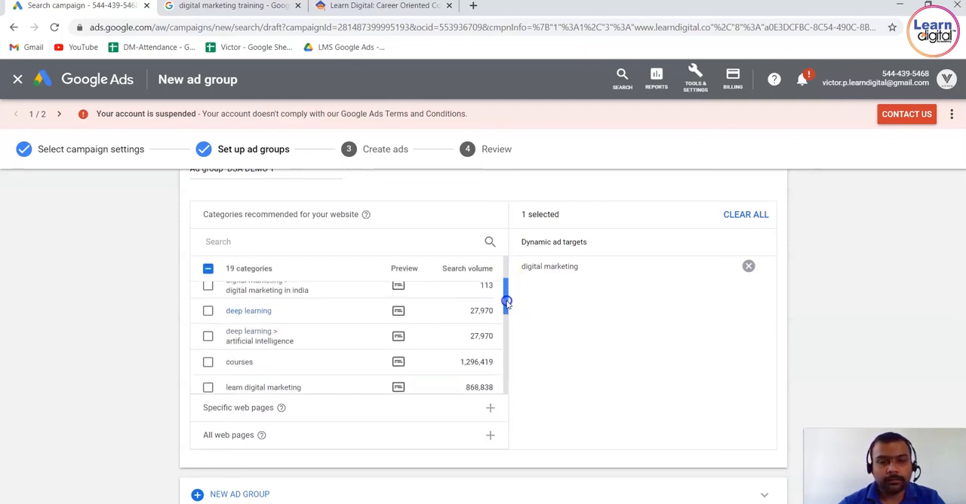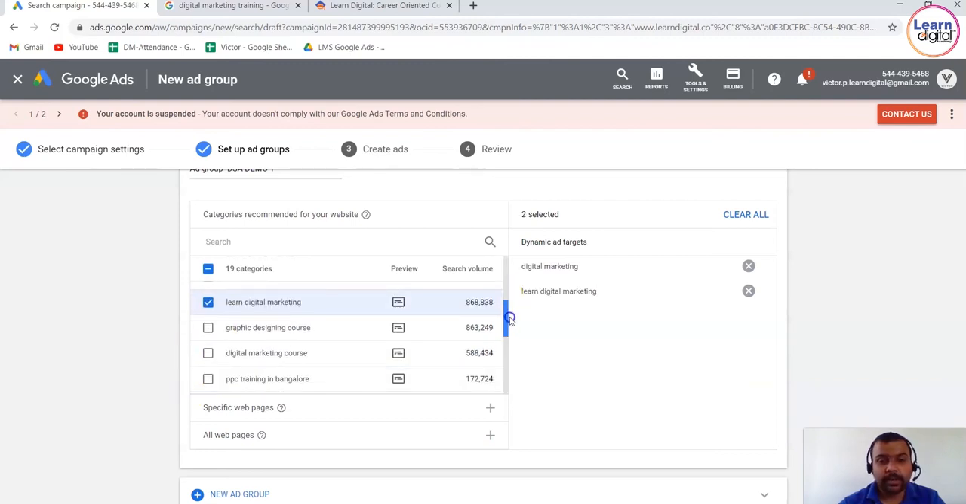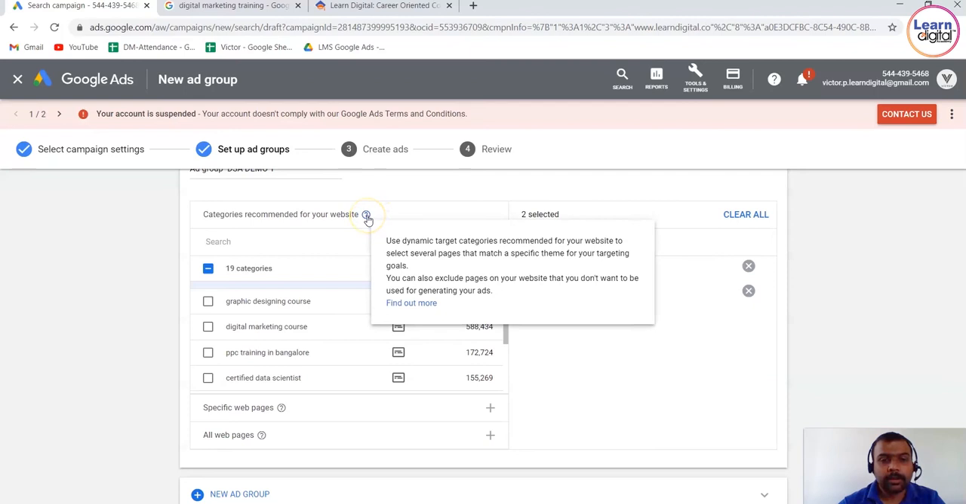Then learn digital marketing is having a good volume. So basically I'm taking the relevant dynamic ad targets. Okay. So what are categories? Use dynamic target categories recommended for your website to target several pages that match a specific theme for your targeting goals.